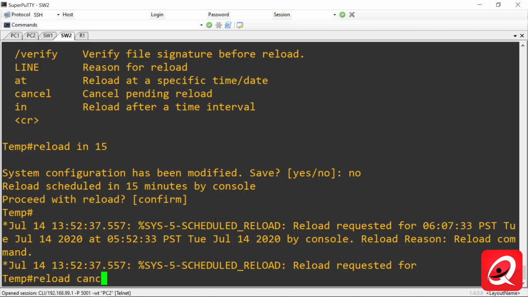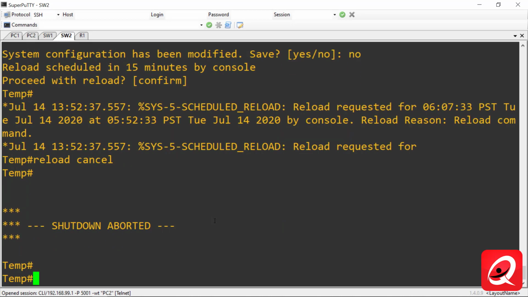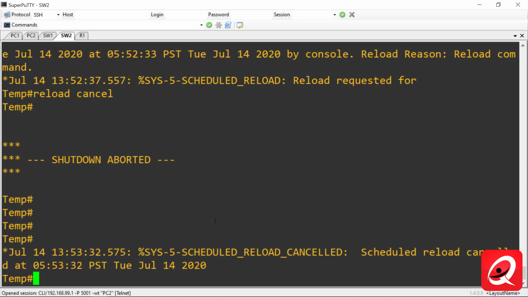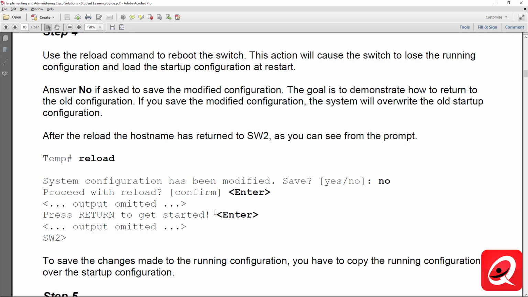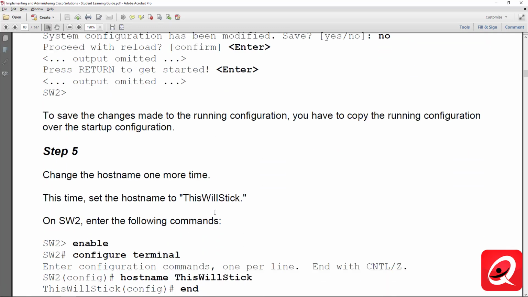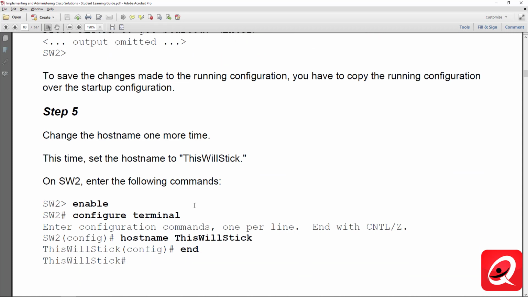But a reload cancel will cancel that particular reload. And then, of course, you can just do a standard reload if you want to reload the device. All right, so now they want us to change the hostname of switch 2 to this will stick. So let's go ahead and do that.